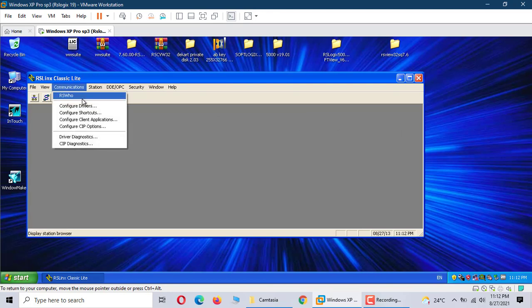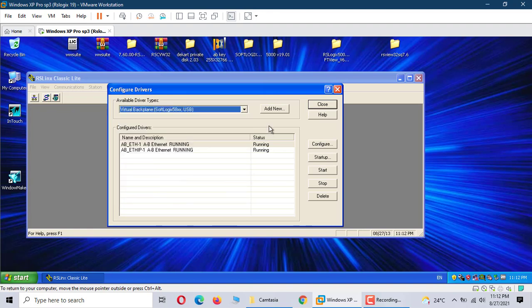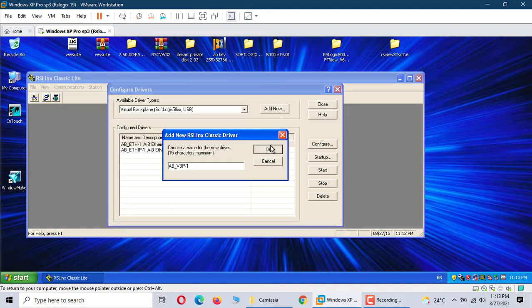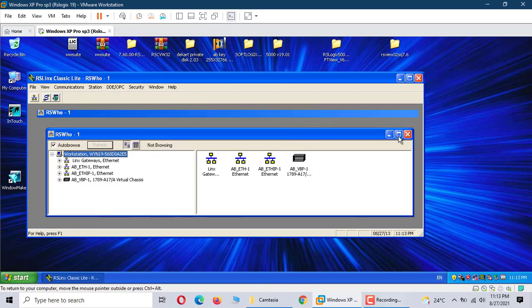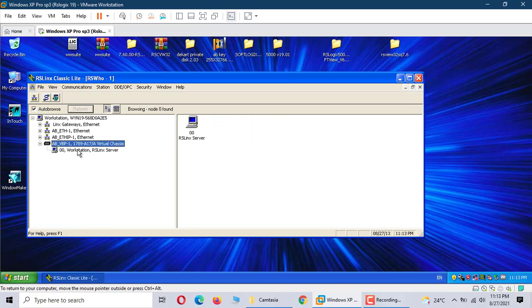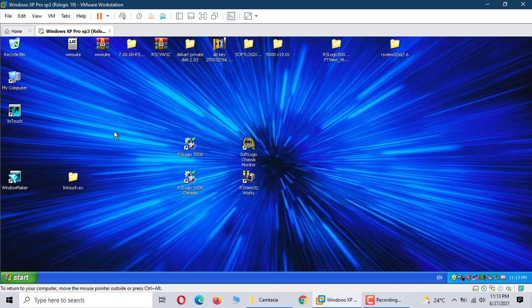Oh, we still need one more. Softlogix, this one. Yeah, this one is good. Okay, that's working. Look, all this stuff here. So that is the configuration already. Connection, let me try.